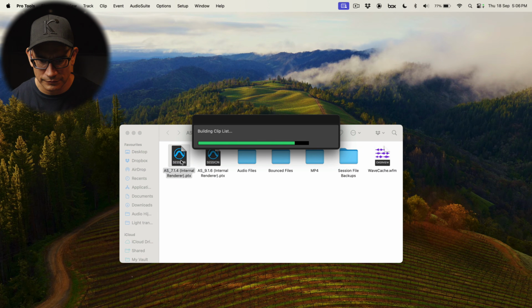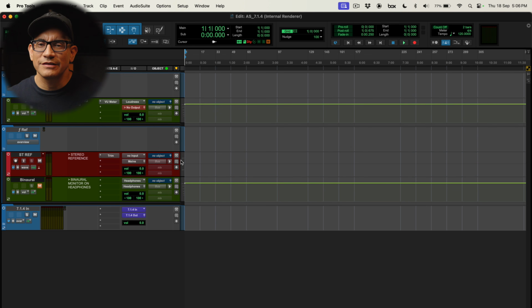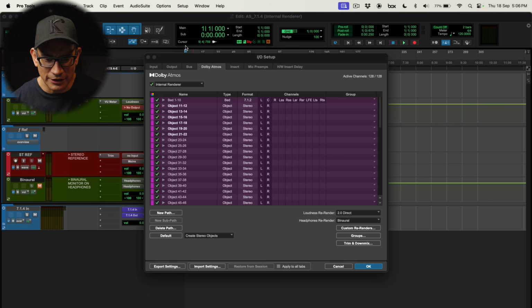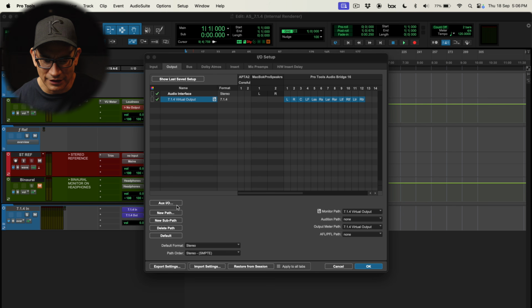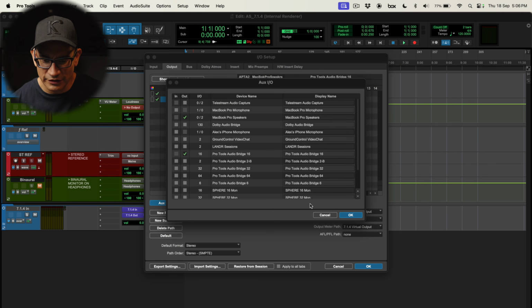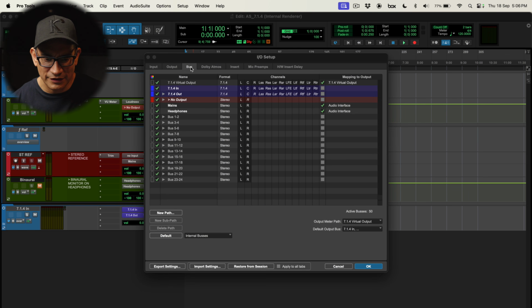All right, here we go. I didn't get those messages at first because it retained the routing and the settings that I had previously, but let's check them out. Setup IO, output, audio interface, that's my 2-channel audio interface. 714 virtual output using the Pro Tools Audio Bridge 16. Bus, you're going to see here 714 in and 714 out. And then the mains and the headphones, which are actual outputs for the stereo reference and binaural tracks, are set to the audio interface. Cool.